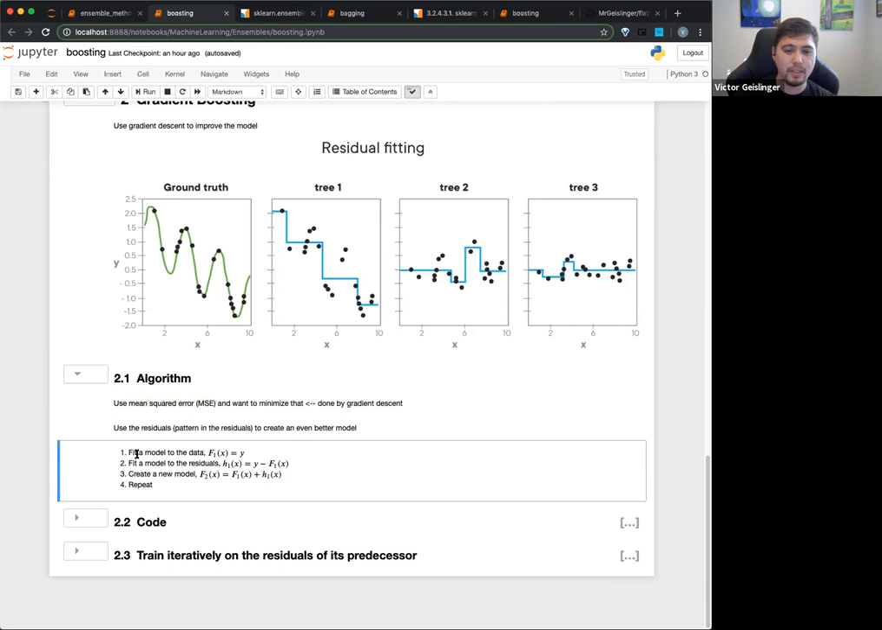You can imagine you fit a model to the data, right? So you can see F1 is my very first model. So F1 of X, where X is all that training data, and that gives the prediction. So you say, okay, what is our prediction, and you did this well in here. Y is your ground truth here.